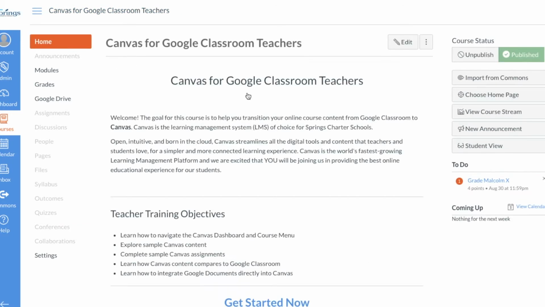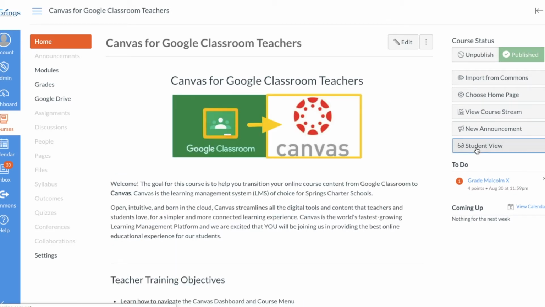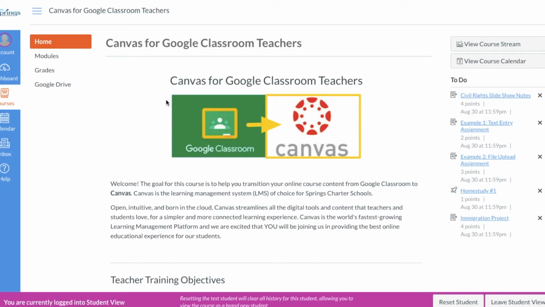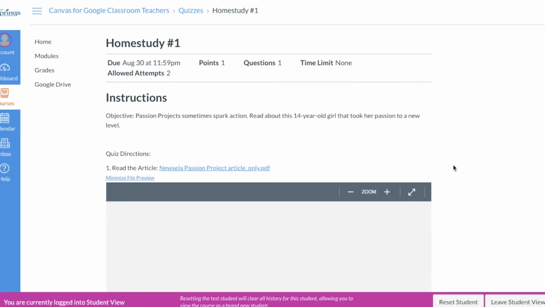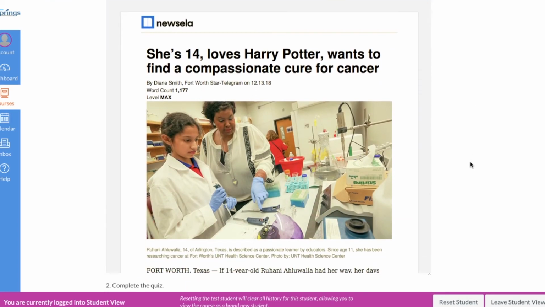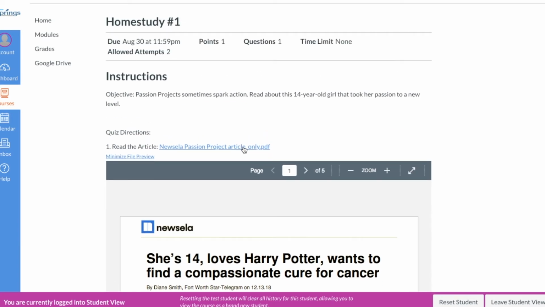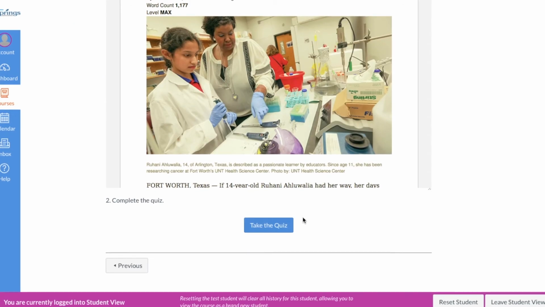So let's go ahead and jump back to our student view. I can see I have a home study number 1 quiz that's available to me. I can take that now. So here's what the directions look like. As you can see, here's the article. I can open that in Canvas if I want. It'll preview the PDF file so I can read that. Also, if I click on this, it will download the PDF to my Chromebook. I can look at it later if I want. Now to start, I just click the Take the Quiz button.